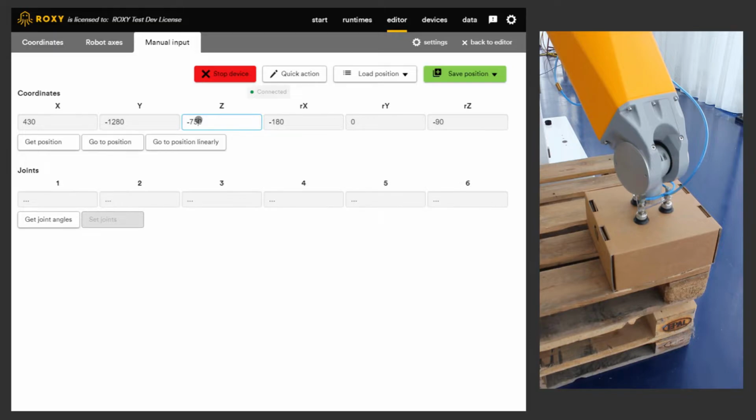Almost the right position, but I would like the robot to push a bit more onto the object, so let's go down 5 more millimeters. Alright, this position looks good. Now let's send this position to the editor canvas so that we can use it to move the robot back to this position whenever we want to.